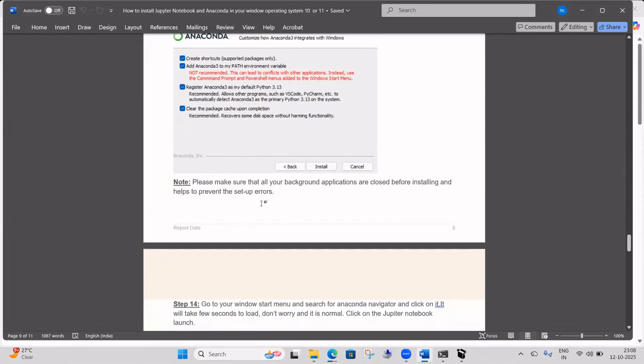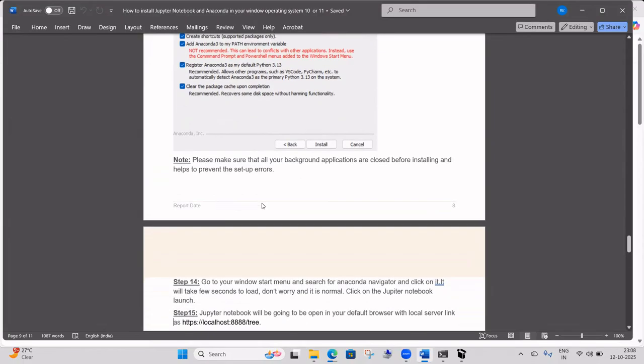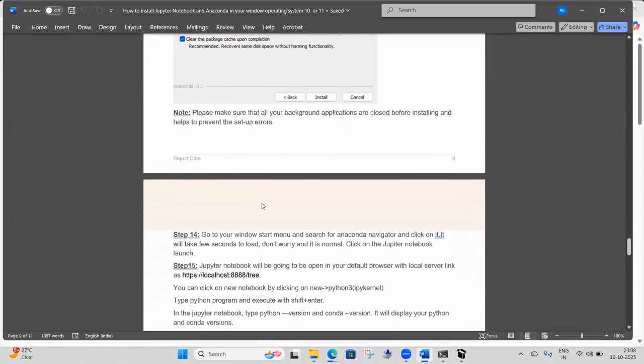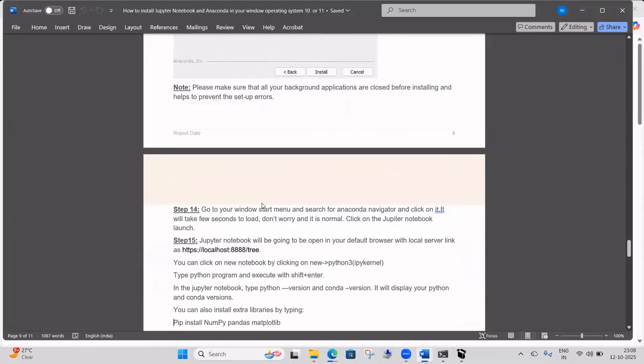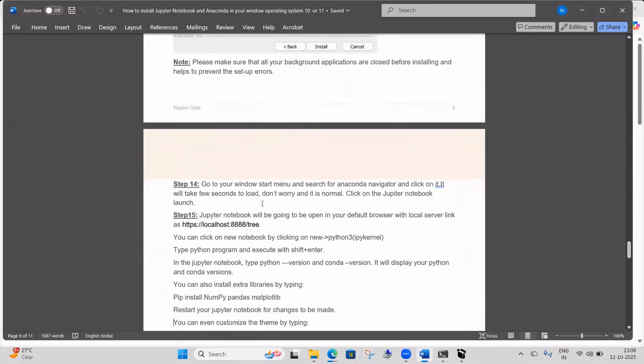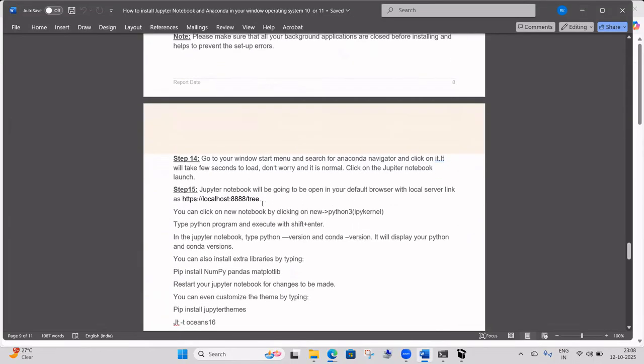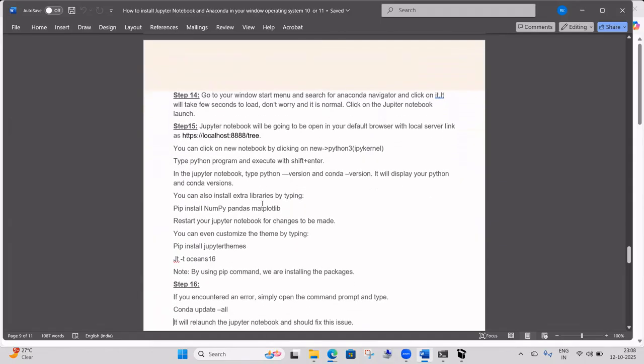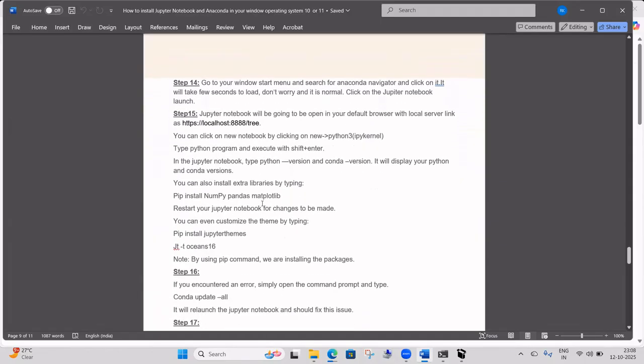Please make sure that all background applications are closed before installing, to help prevent setup errors. Go to your Windows start menu, search for Anaconda Navigator, and click on it. It will take a few seconds to load. Do not worry, it is normal. Click on Jupyter Notebook launch. Jupyter Notebook will open in your browser with a local server link.